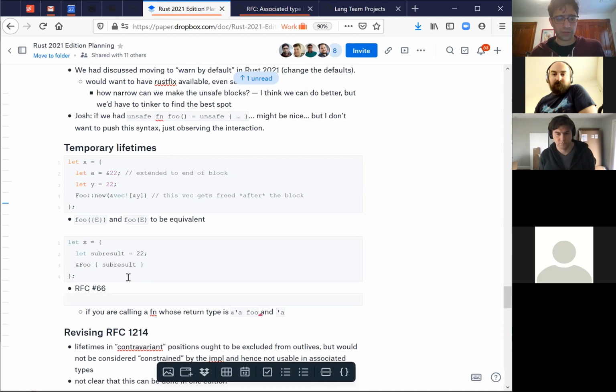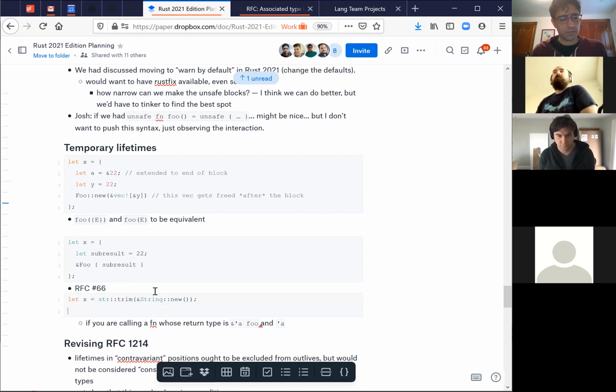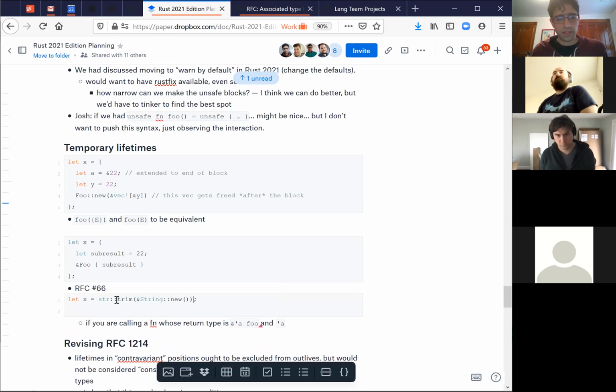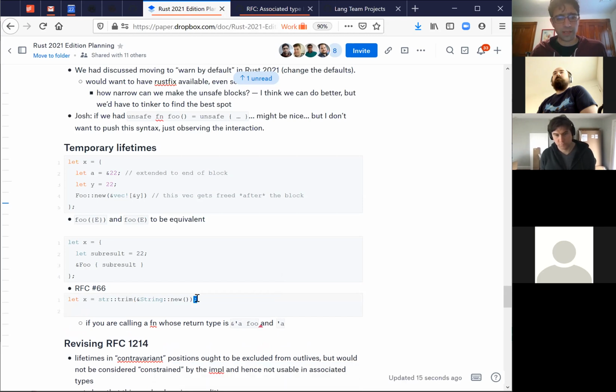I don't know what the actual example from the RFC is anymore, but let me think. I don't know, something like that. And the reason this doesn't compile today is because you make a temporary here. The temporary is a parameter of this function, so it's going to get freed at the semicolon, which means that it can't live as long as the variable x. You get a lifetime error.